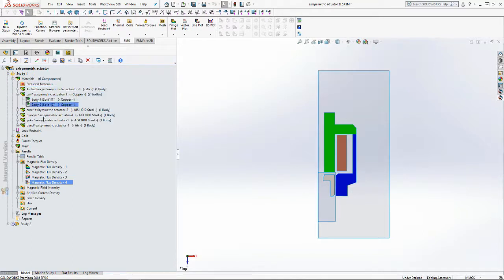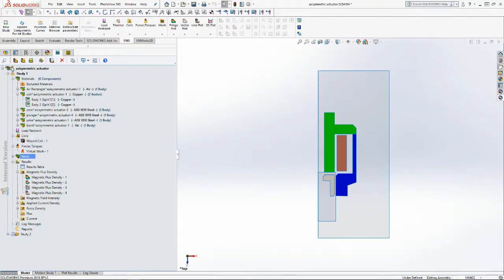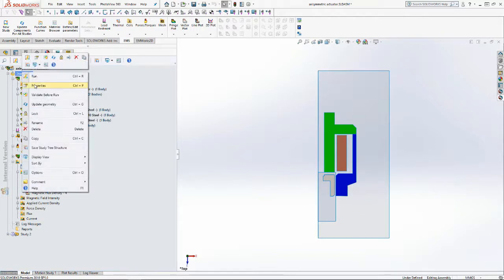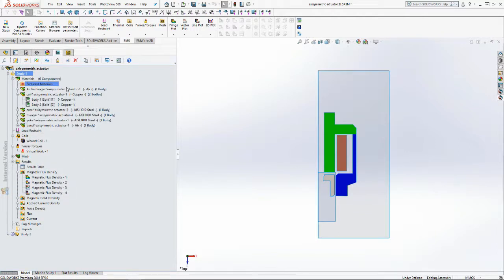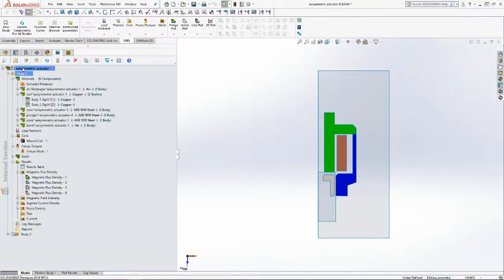We have the list of the materials, the list of the boundary conditions. You can define the coil as well, force and torque, the mesh section, and so on. But unlike EMWorks 2D, we have more modules in the 3D. So let's try to create a new study.